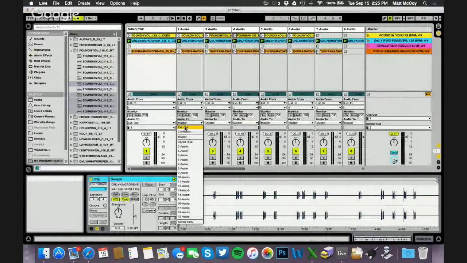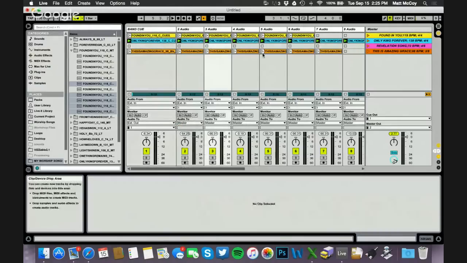Again, though, if you want to do that, you just choose external out and then choose your output. So if I had an interface plugged in, I would have a lot more outputs here to choose from. You probably will be able to hear this if you have stereo speakers or you're using headphones right now, but you'll be able to hear the click is left and the tracks are right.